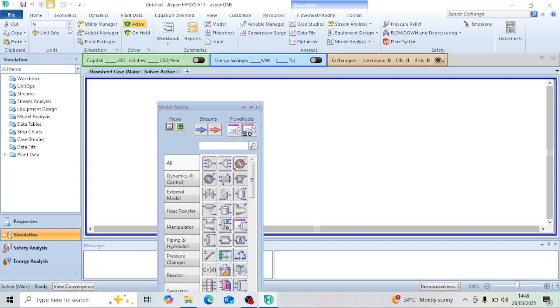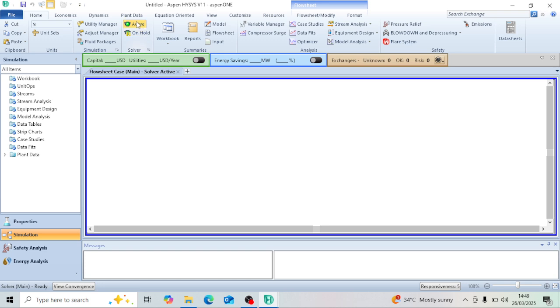At the top here you have your utility manager, adjust manager, fluid package. Now on this part, your simulation always has to be on active. This is your solver. It always has to be on active. If not, your simulation will not be solved. So always take note of this. Anytime you experience an error message, quickly come back to check whether this is on, or if you notice your simulation is not working, quickly check that this is on active. All right, let's go forward.